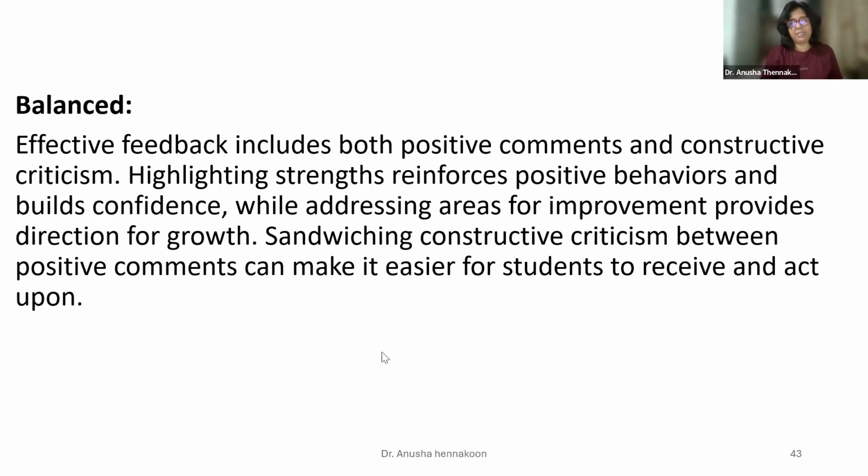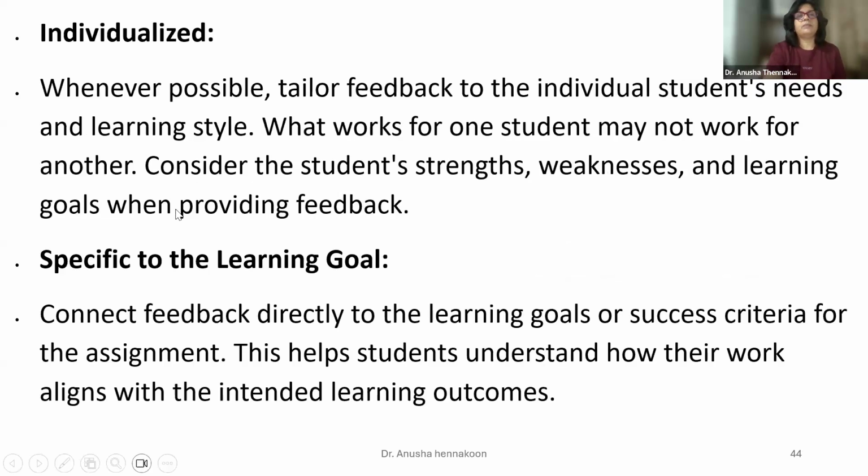So it's a mixture. That means first you say something positive, then you address the issue, and then once again you end it with a positive comment. So the sandwich method is giving a positive comment, then a negative, then once again positive. That is the best way. It should be balanced.